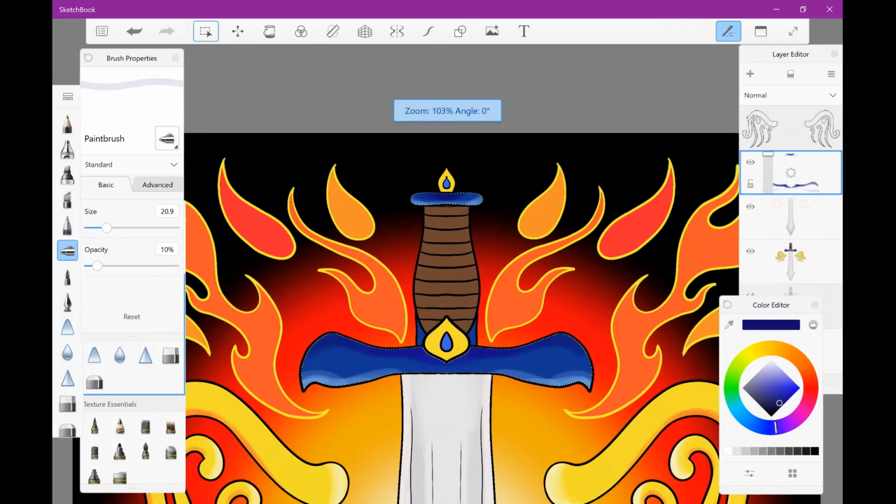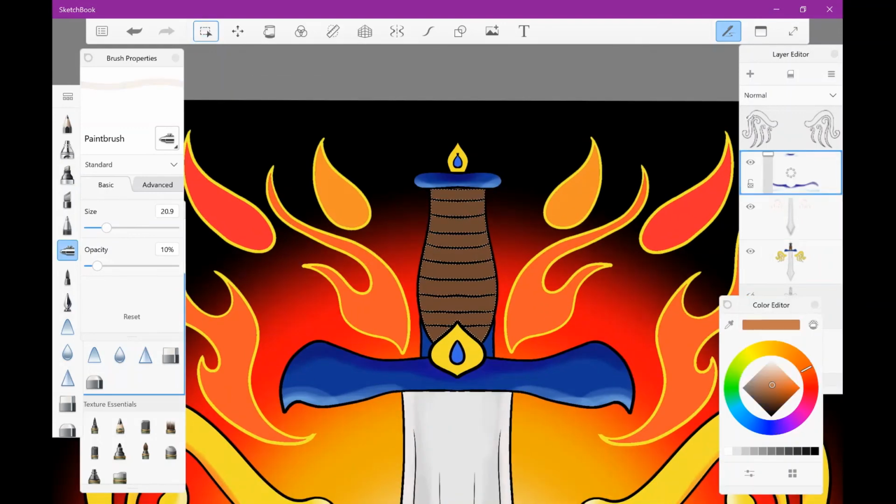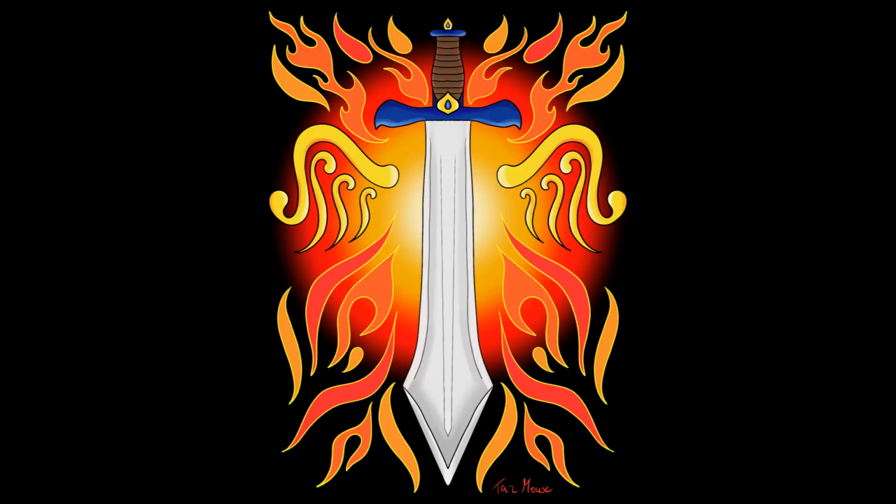I'll probably do a couple more sword drawings, because there's just something so much fun about designing a weapon. But here's the final piece. Overall, I think it turned out pretty well.